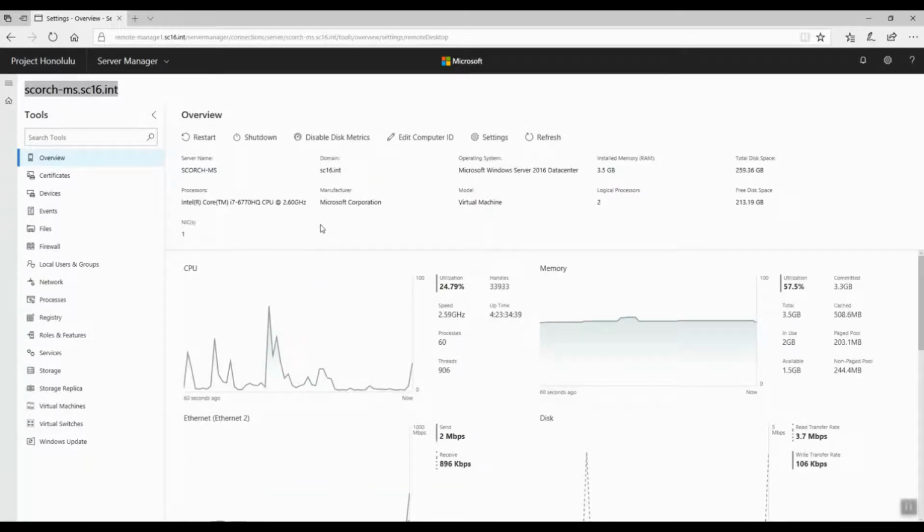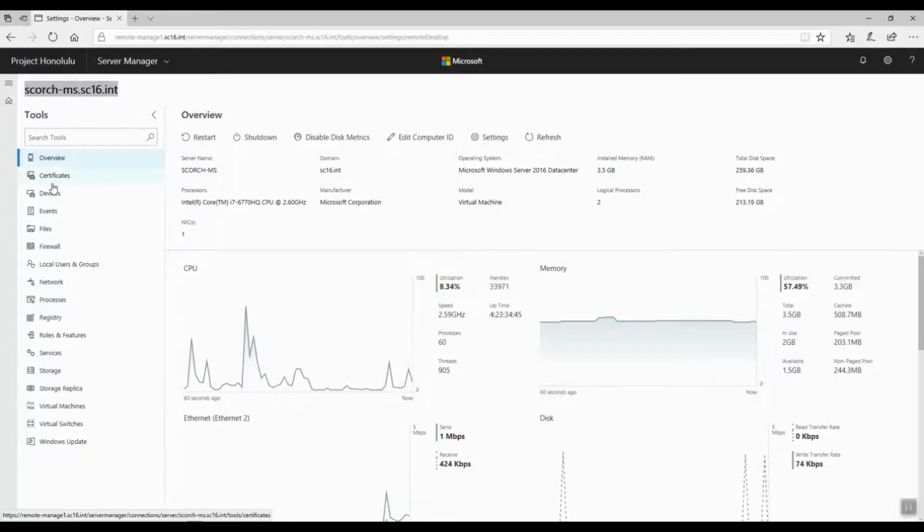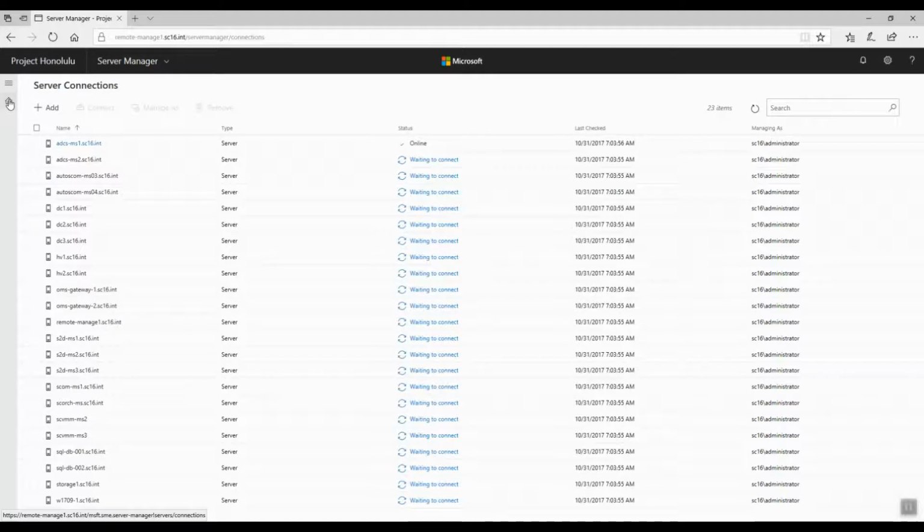So yeah, that's a high level overview of what is there. As you can see here on the left hand side, there's a lot of other capabilities here, but we'll be discussing some of these other capabilities in another video at a later date. So let's go ahead and jump back over to the home page.